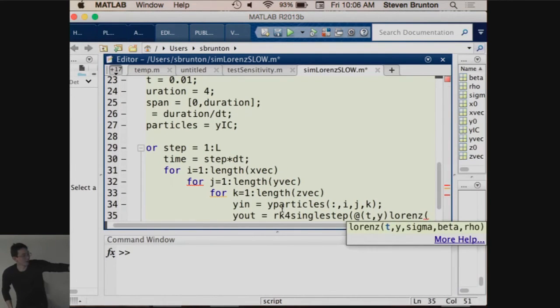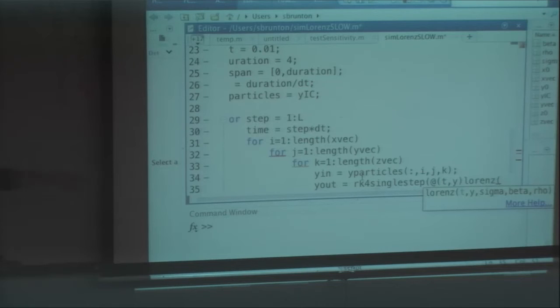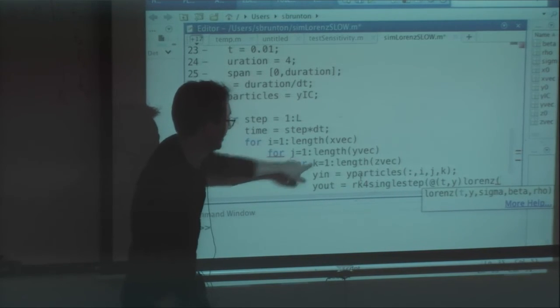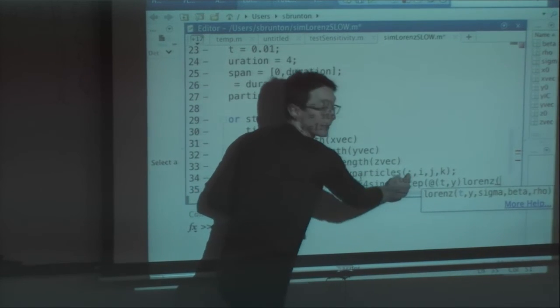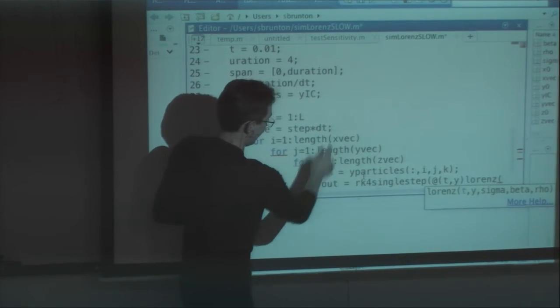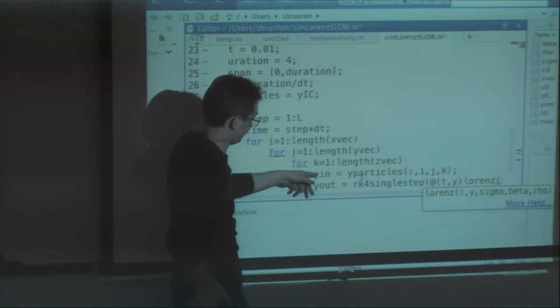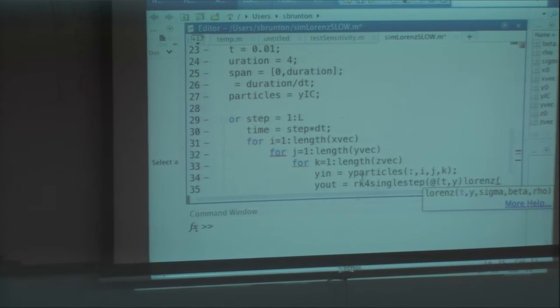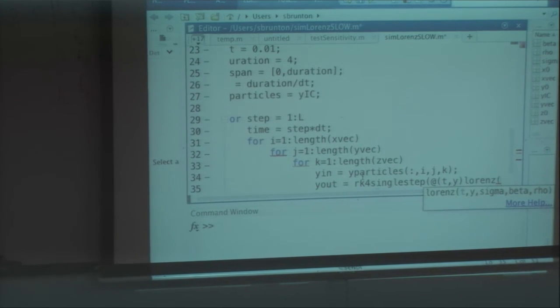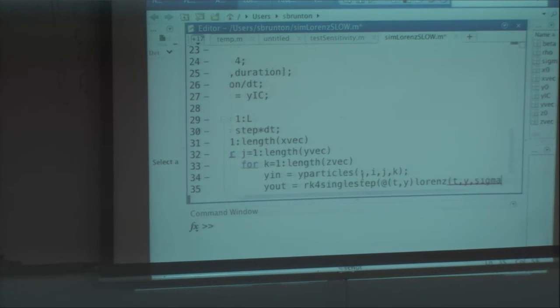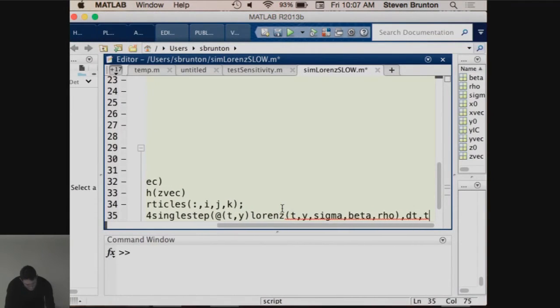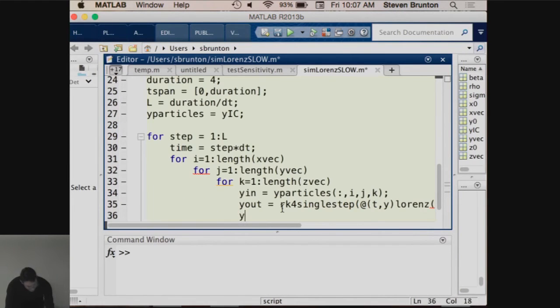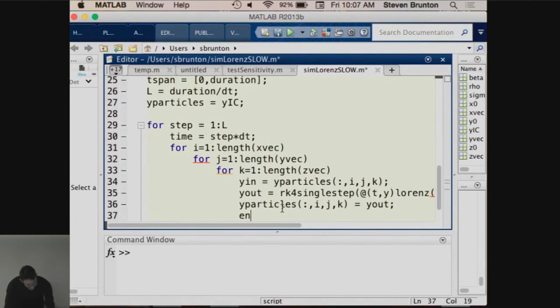So I'm going to do my RK4 single step of my Lorentz function on that particular particle. For this particular i, j, and k, I pull that position at that current time, and I'm going to step it 1 dt forward. So Lorentz, t comma y comma sigma, beta, rho, dt, time, y in. And y particles colon, i, j, k equals y out. End.